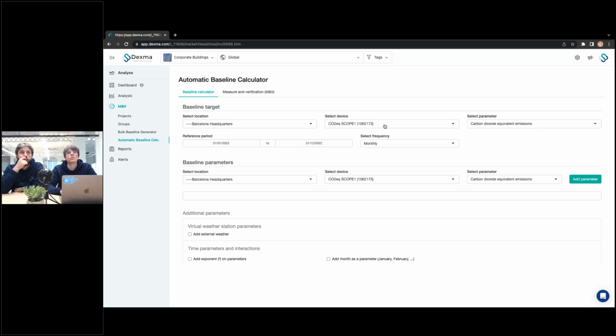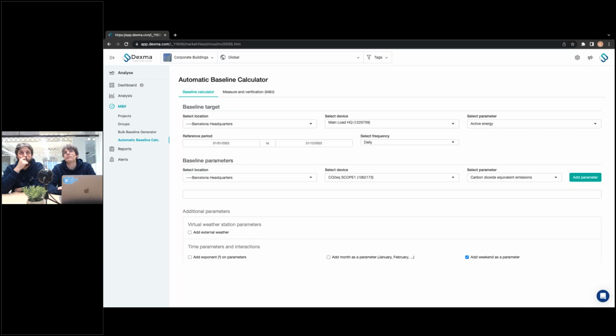So we select the location, we select the device for which we want to track the savings. In this case, it's our main fiscal meter in the building and the active energy parameter. Our reference period is going to be the whole of 2022 because that's the latest data that we have, and we trust it because it was already stable after the big peak of the pandemic. So we're going to focus on that. It suits the same use that we're getting in the building lately.